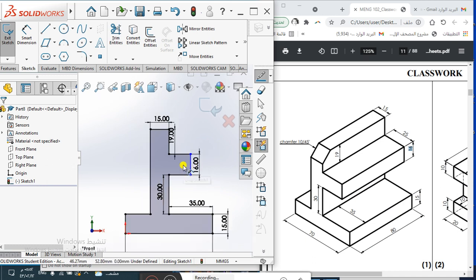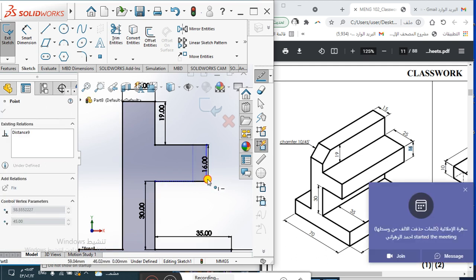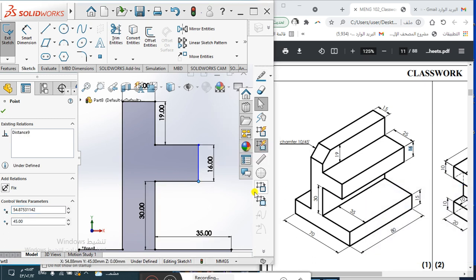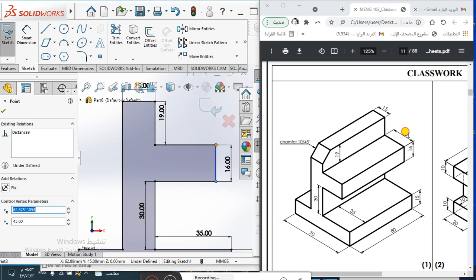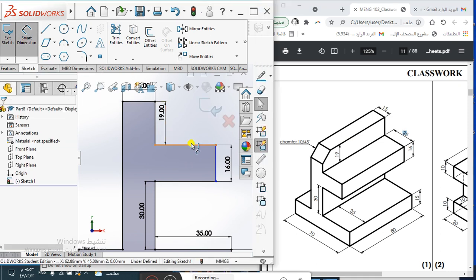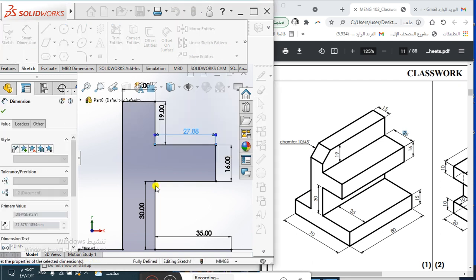Okay, now what is the missing thing here? Take any of these blue points and drag it right and left. Okay, we have a missing dimension here. What is the missing dimension? Whenever you see this length go right and left, it means that you have to give this line or this line a dimension. So what is the dimension of this line? We didn't take it into consideration, so smart dimension, this line would be 25. Okay, 25, then check.